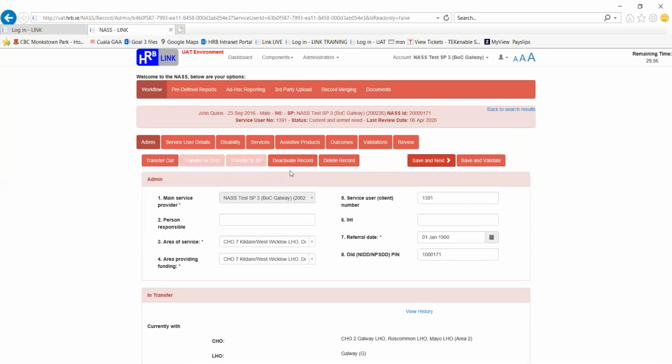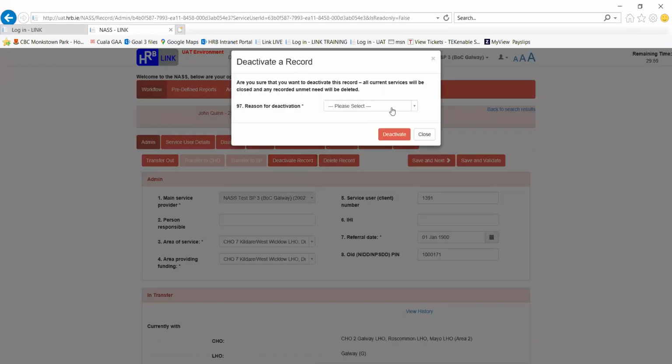Alternatively, if you do not know where the person is going, it is probably better to deactivate the record than transfer to the HSE, as they will not be aware where the person is going to. Click on Deactivate Record and look at the drop-down options.